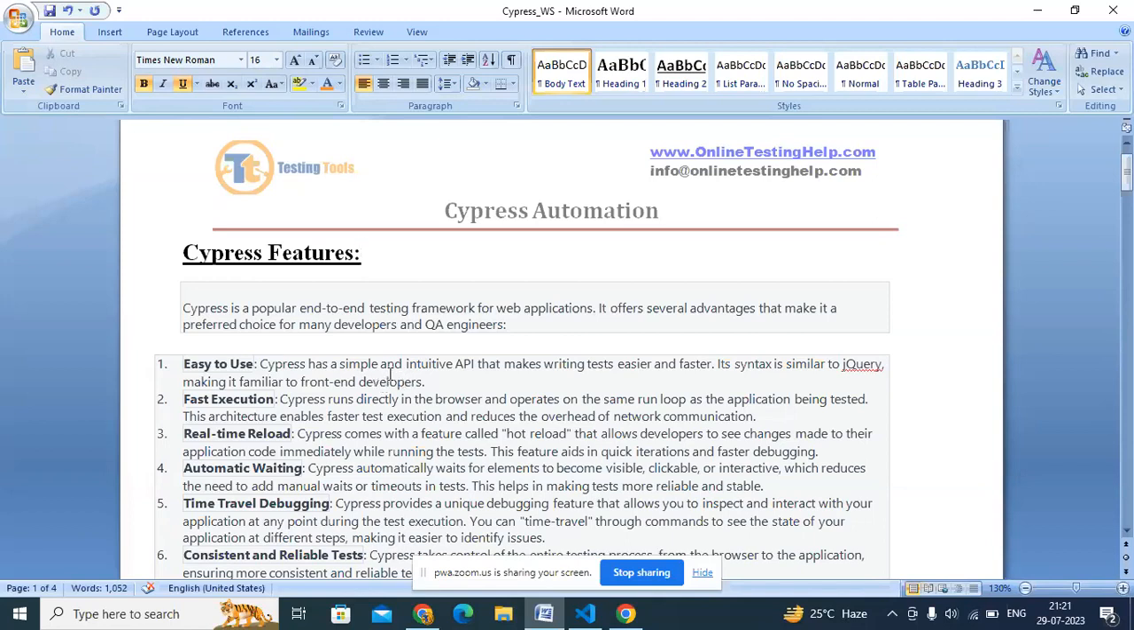Now the question is, is Cypress open source? Yes, the Cypress tool is open source, but the Cypress dashboard is licensed. Some of the features in the Cypress dashboard are made premium, so if you want to use those features, you need to take the license. But actually, the Cypress tool is open source. Anybody can download and use it. We don't need to pay anything.